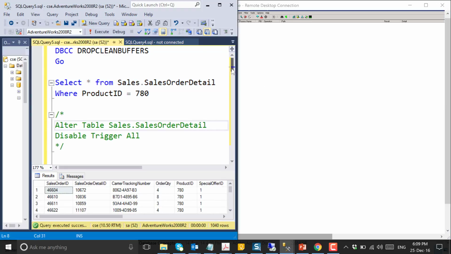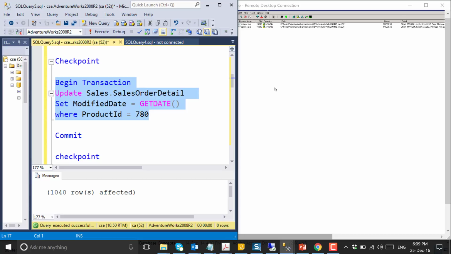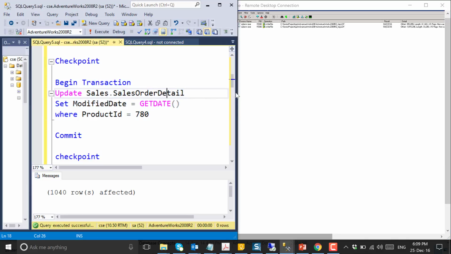So let me do another update. Here it is. I update. As expected, have any changes been done to the data files? No, only to the log file. And there are some dirty pages. Have a look at this.